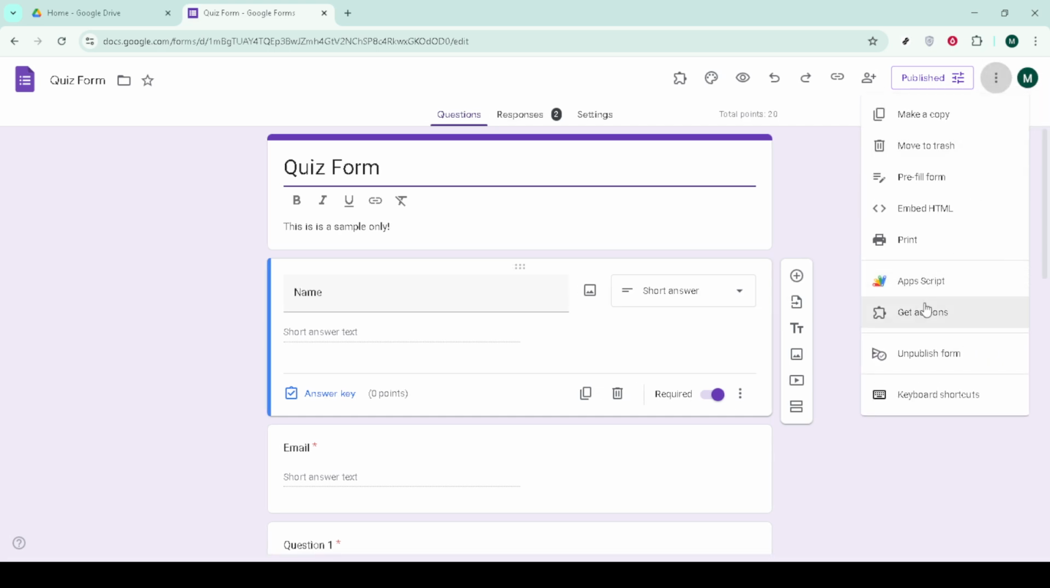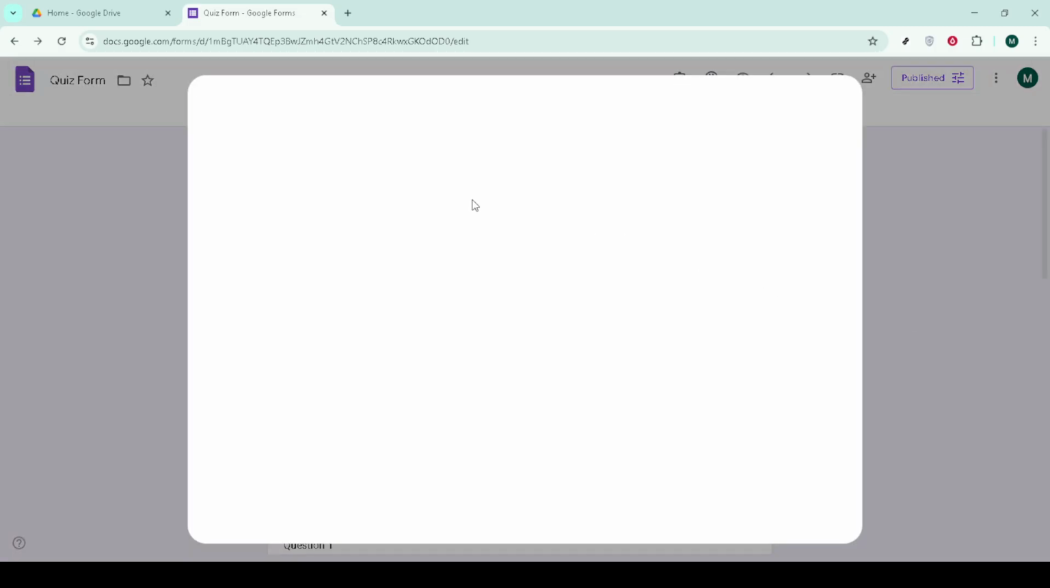Inside the form editor, look toward the top right for the three-dot More menu. Click that and choose Get Add-ons. This opens the Google Workspace Marketplace in a panel. In the search bar, type Extended Forms.